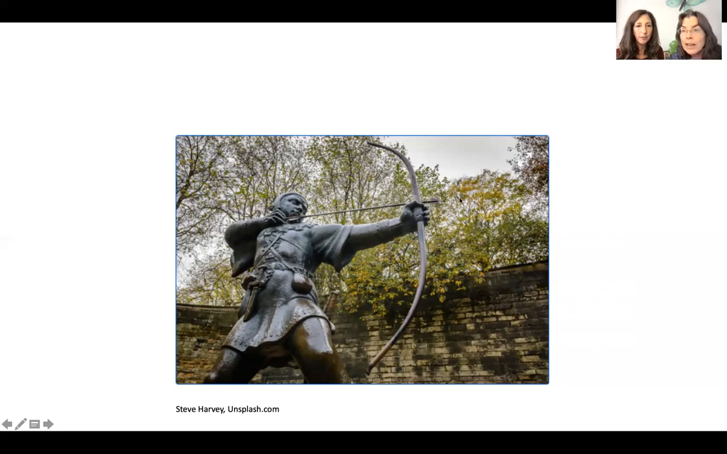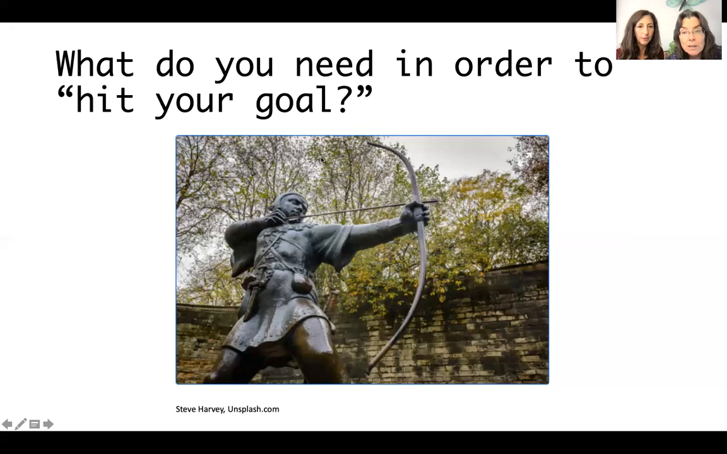And what makes the arrow go? There's a string on the back that helps. Yes, and what else helps the arrow to go to the right place? First of all, let me back up. What is this man called? He's called an archer. An archer shoots arrows and bows. So what does he need to do in order to hit his goal?